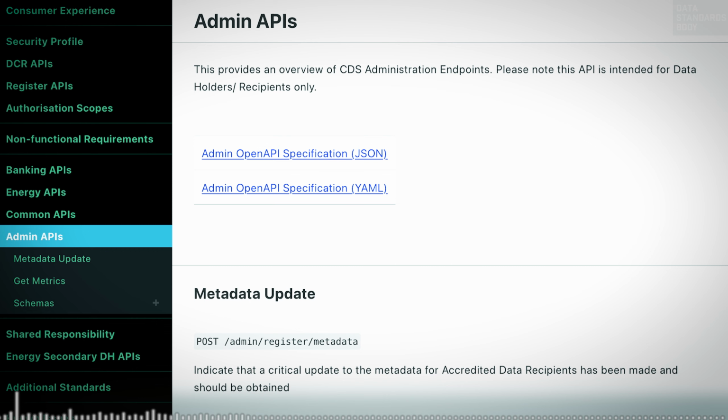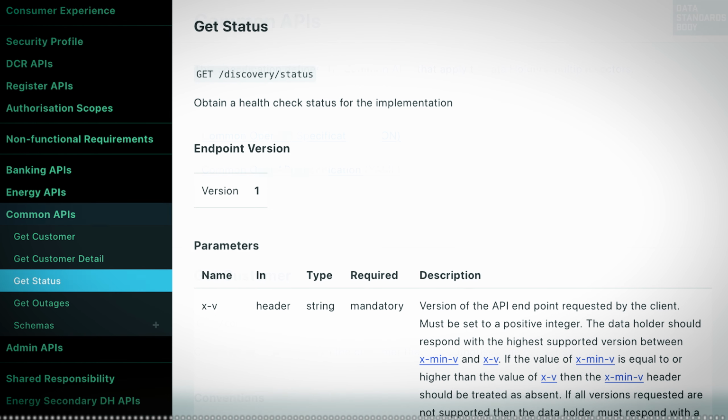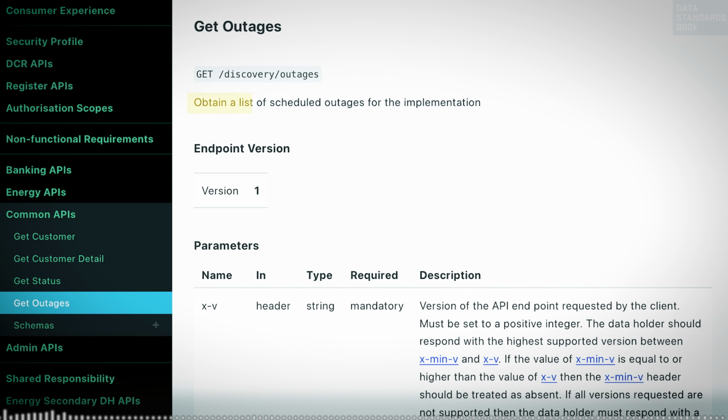Data holders are also required to provide unauthenticated common APIs: get status, obtain a health check status for the implementation, and get outages, obtain a list of scheduled outages for the implementation.